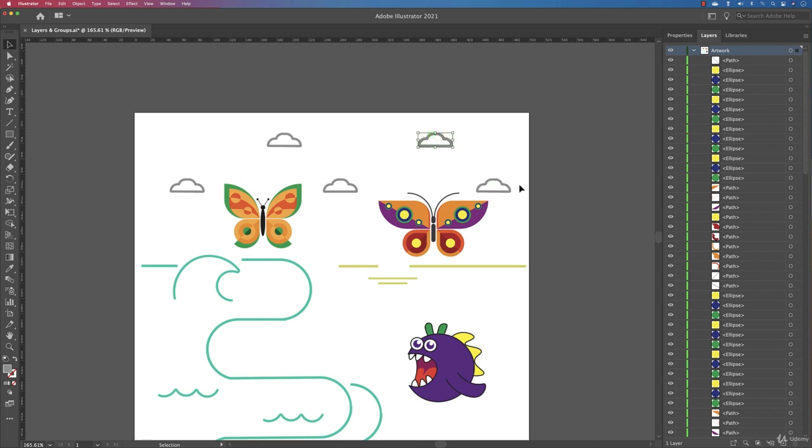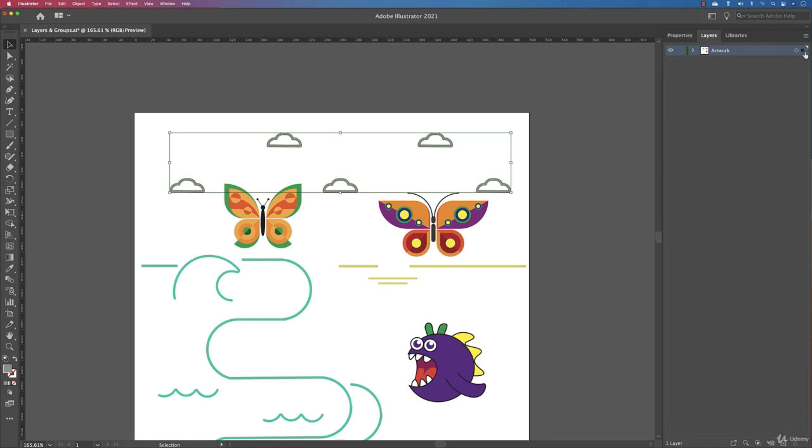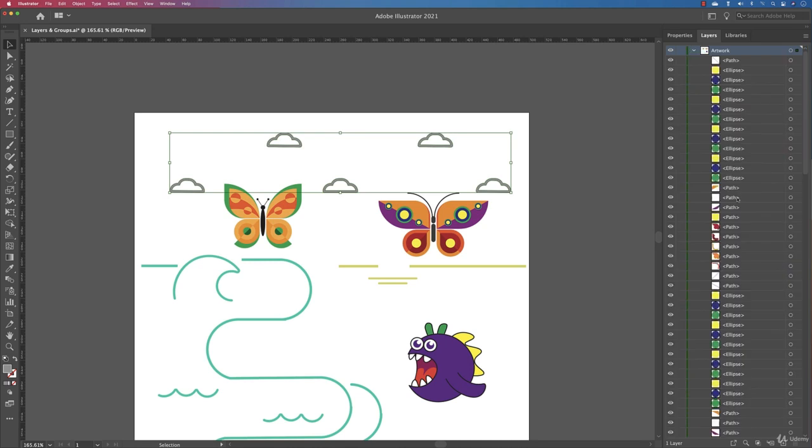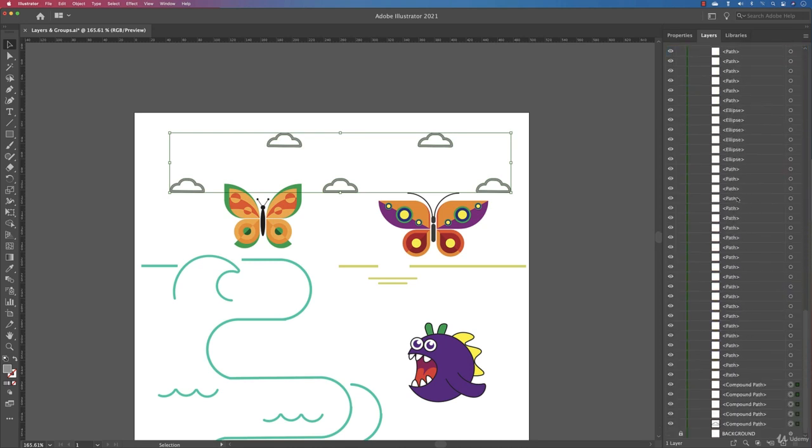I selected the first one. I'm going to press Shift and select the second one, and another one, and all the rest. Now, if I come to my layer here, it's going to tell me, hey, you selected something from this layer. You can see it from over here. I'll scroll down and see what I selected. These are compound paths.